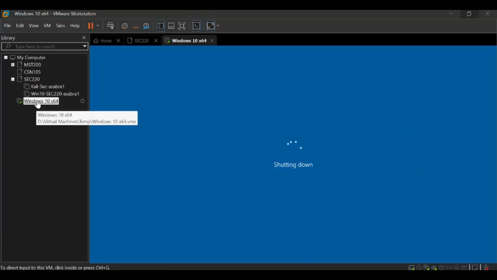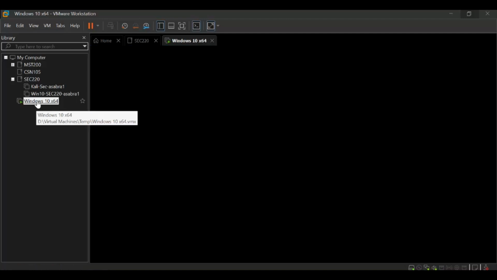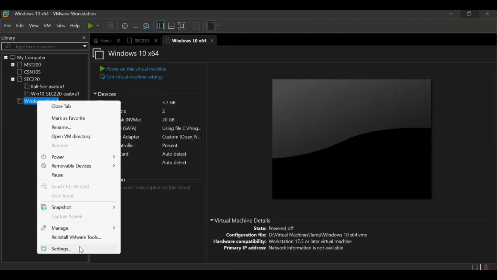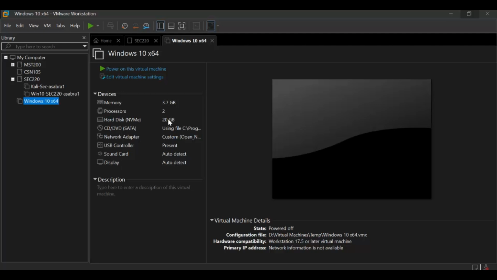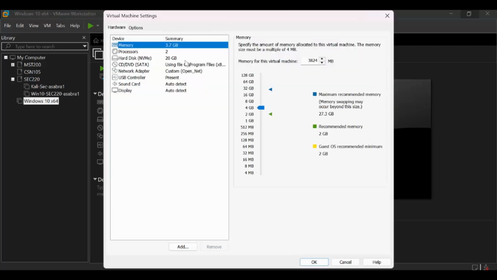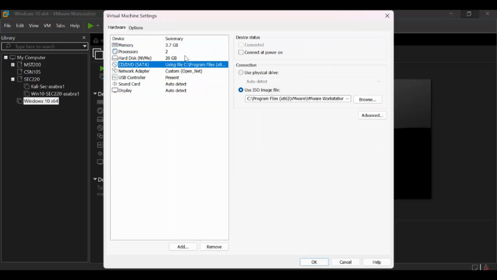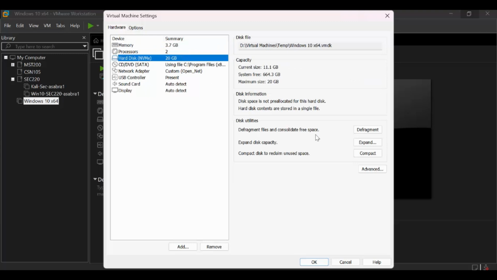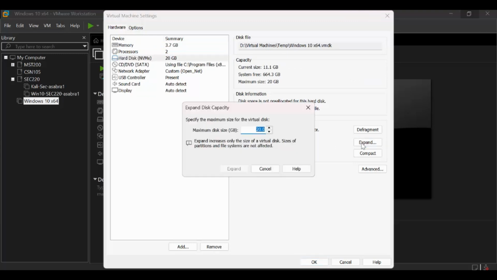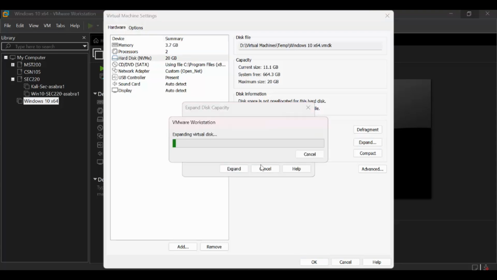then go to the settings. From the settings, go here and the hard disk. Oh, I'm sorry. All right, here we go, expand, then put the new size you want. In my situation, I want it to be double, so it's going to be 40 GB.